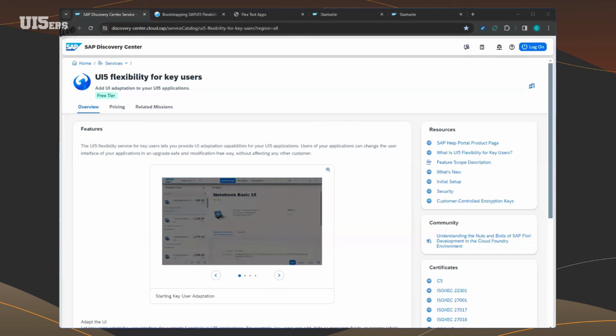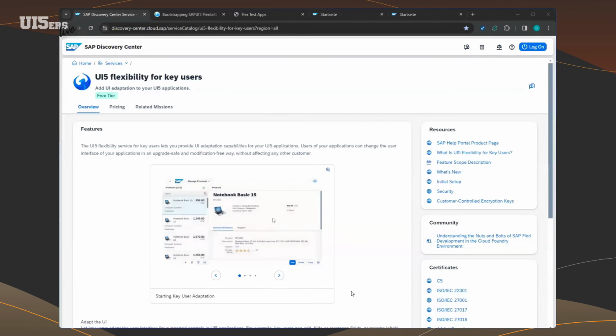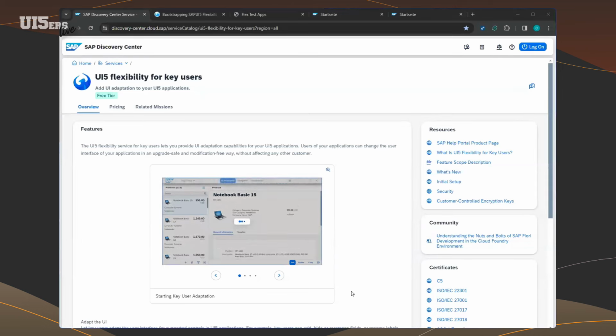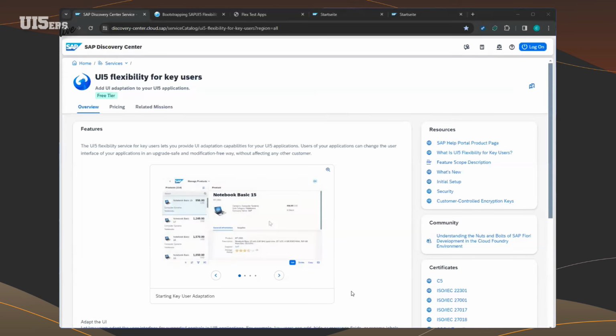Some of you may know the UI5 flexibility key user service, which is here on the discovery page, where this is really the service everybody out there can buy and consume, but personalization was not in it. It was next to it, and so it has to be combined.